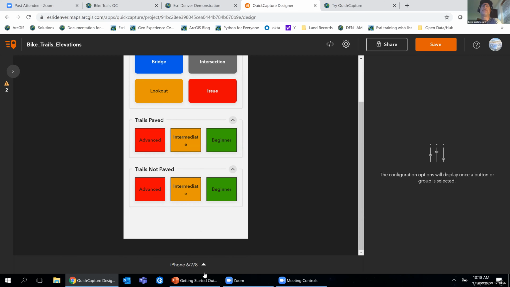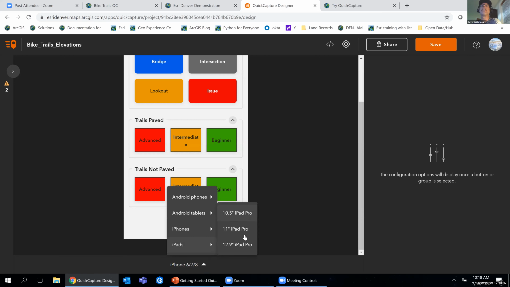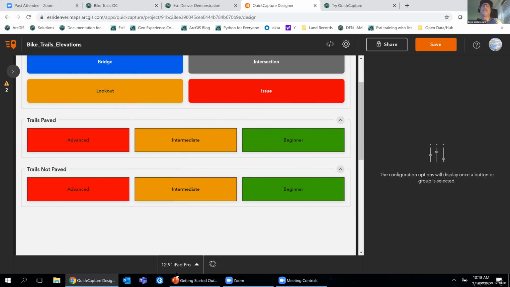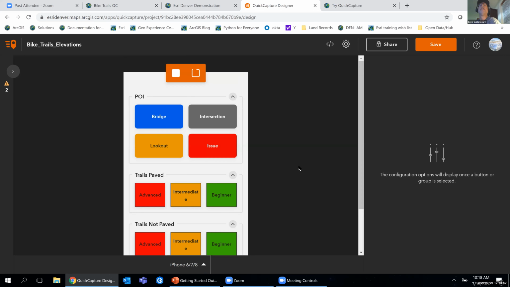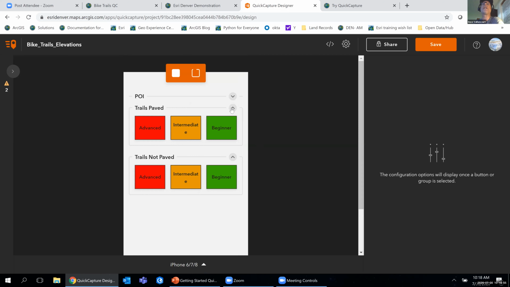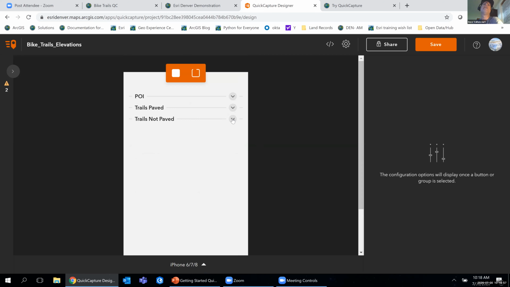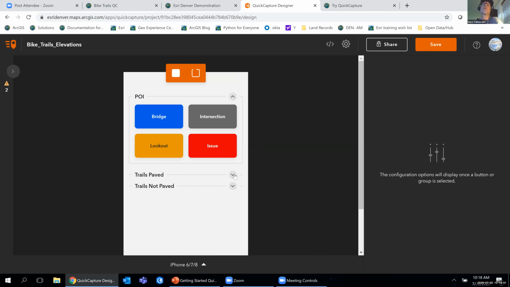I can preview it using different types of devices, different types of iPads and whatnot. So I'm going to go back to my iPhone, and I'll put it on an iPhone here so we can work with it. The first thing you notice is that it's organized, which I really like. These are organized based on the sublayer. So there's a POI, a trails paved and not paved. So these are all grouped or organized.